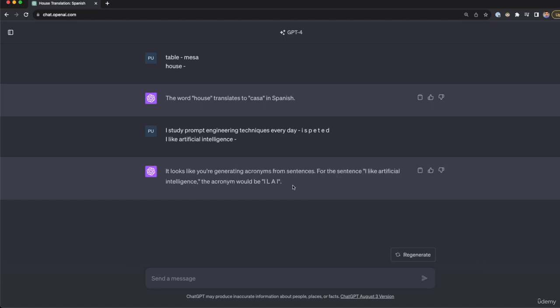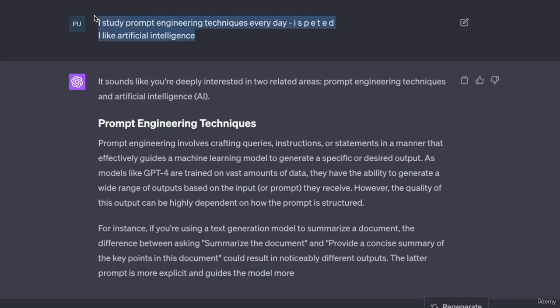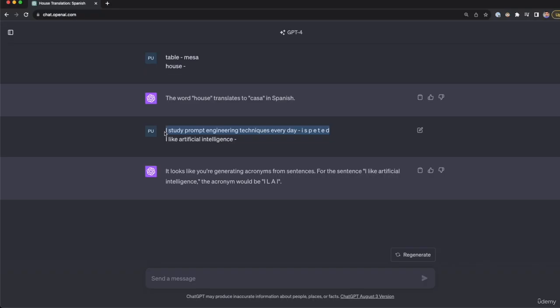So in this case, ChatGPT was able to recognize that I was trying to generate acronyms from sentences. However, in a previous test I did, giving just this one single sample was not enough for ChatGPT to recognize the goal of my prompt. And in these cases, what we have to do is use another prompt engineering technique called few shot prompting, and that's what we're going to learn in the next video.